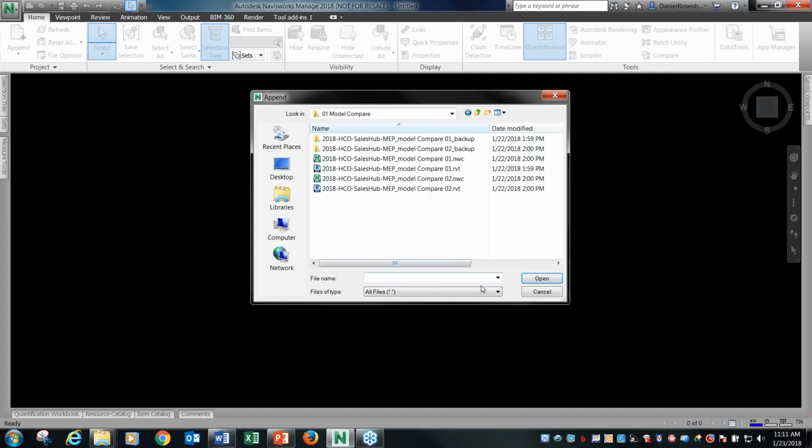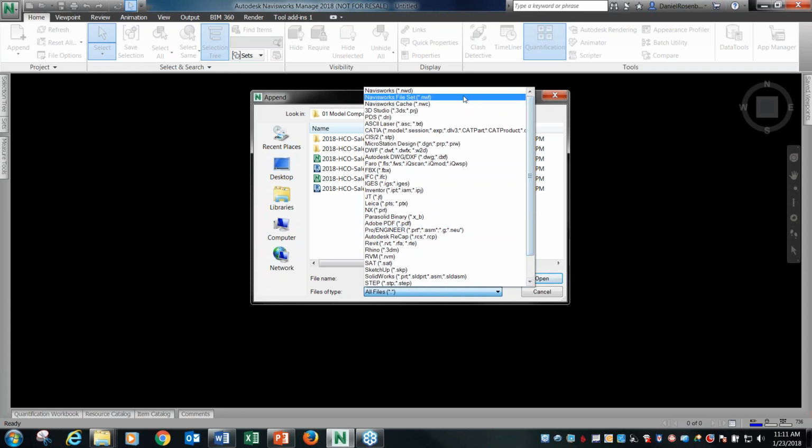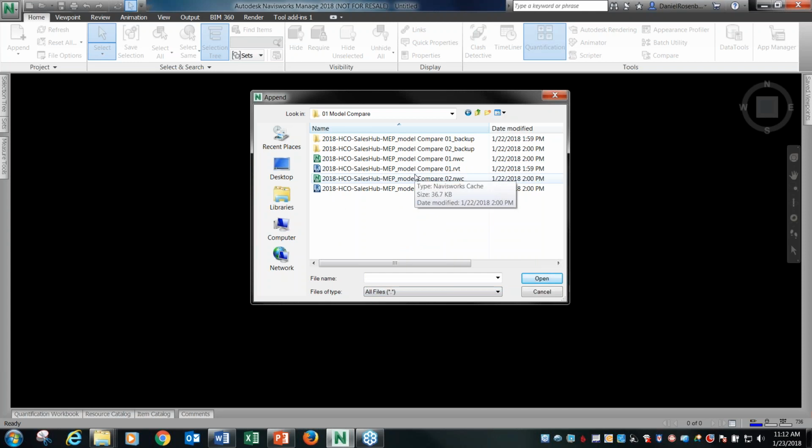So in this case, I'm looking at all the different files I can open or append from into Navisworks. So we could do your standard NWD, NWF, NWC, 3ds Max design files, Revit, Inventor, AutoCAD, SAT, even SketchUp, SolidWorks, step files, goes on and on and on. But in our case, we're working with Revit models, and I have a couple listed right here.